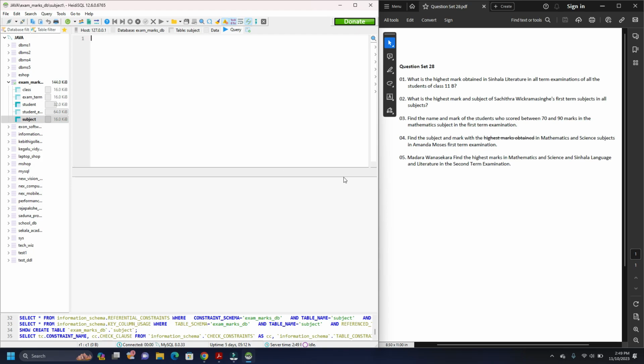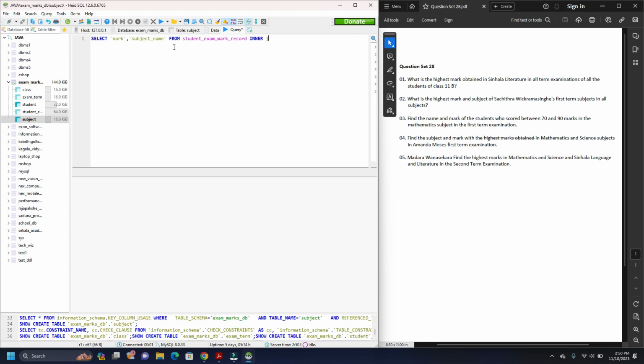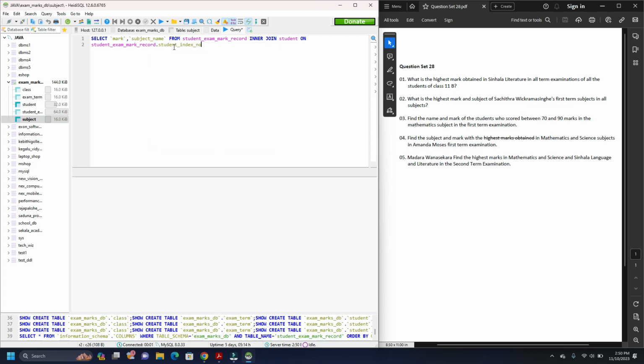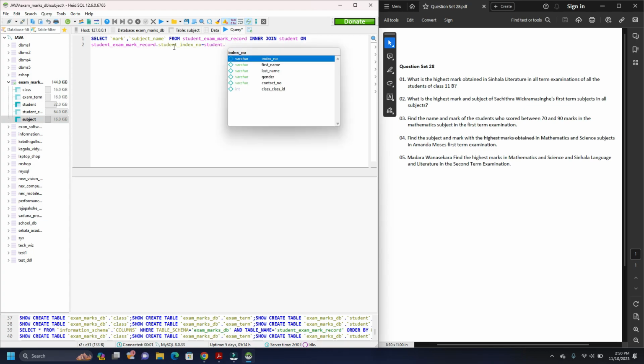And on to the fourth question. Find subject and mark of mathematics and science subjects in Amanda Moses first term examination. Right, so the fourth question states that we have to find the marks of mathematics and science in first term examination of Amanda Moses. So let's try it, starting with select mark and subject name from student exam mark record, inner joining it with student on student exam mark record dot student index number equals student dot index number.